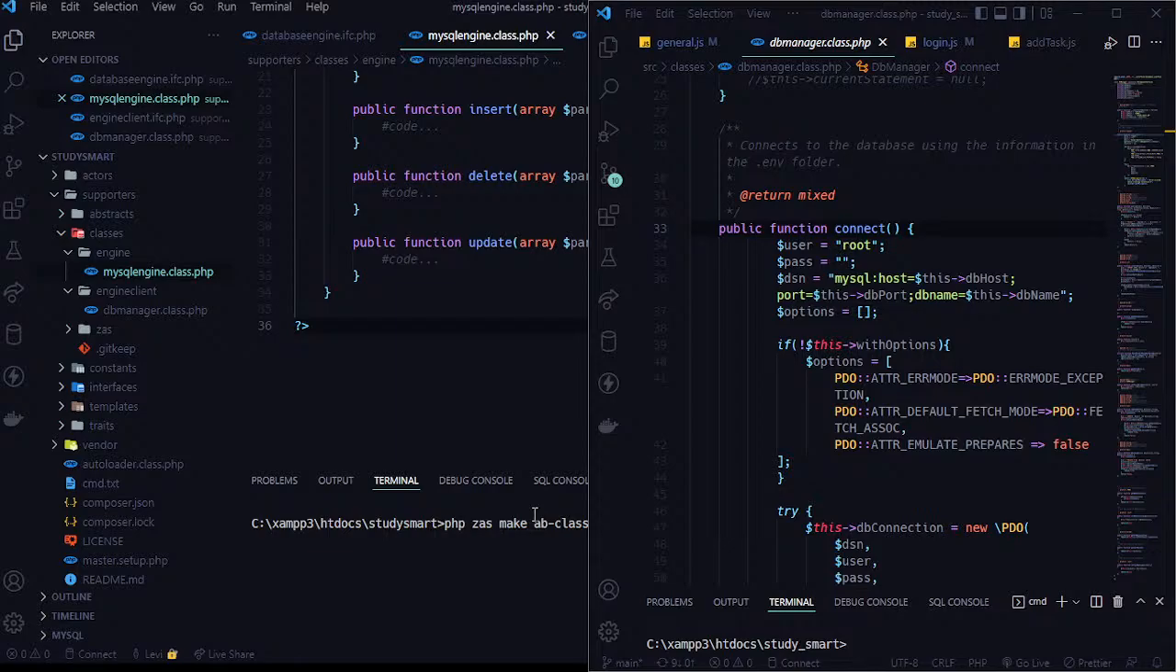So we're going to say PHP ZAS make AB class. It's an abstract class, so you don't have to say abstract SQL engine. It's going to be named abstract SQL engine. So we're going to call it engine, and this is SQL engine, but it's actually abstract SQL engine, and that will be the name later on. So we will say PHP ZAS AB class engine SQL engine. Now this is going to have a trait, -t.